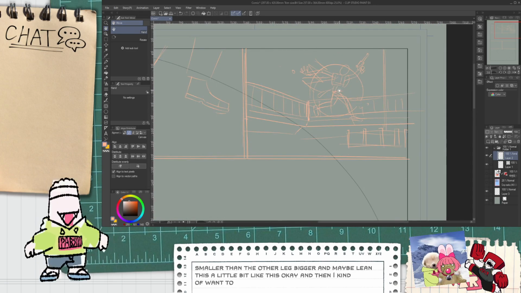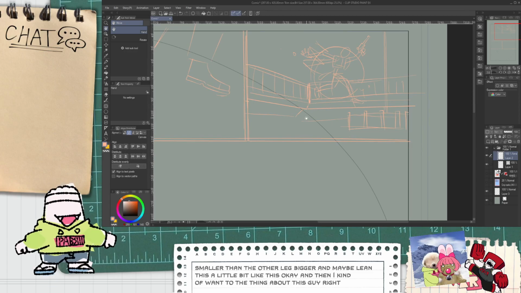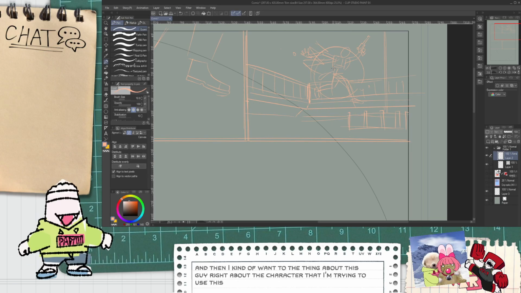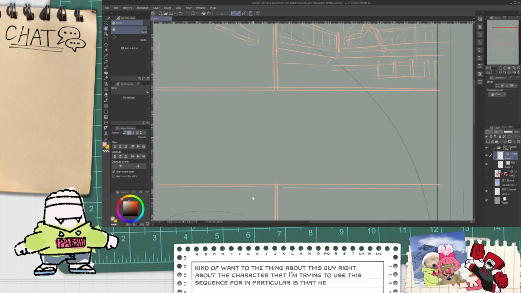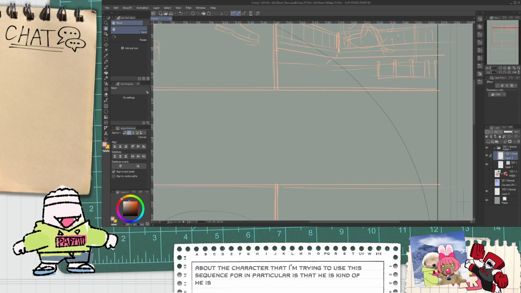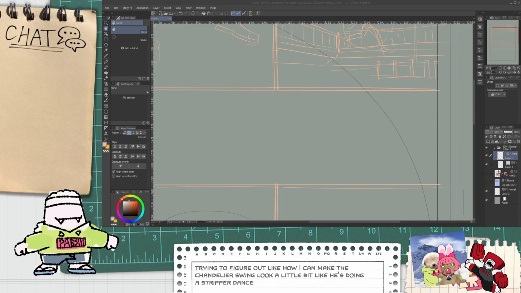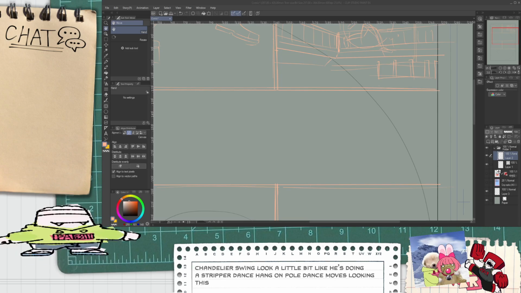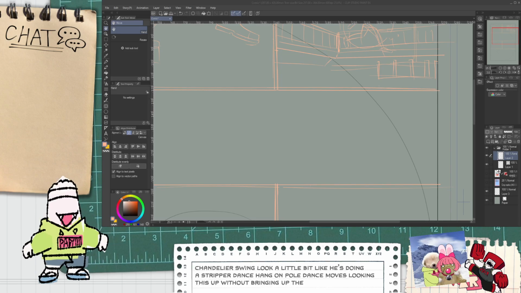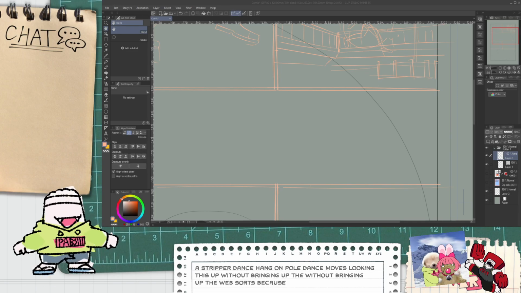The thing about this guy, right? The thing about the character that I'm trying to use this sequence for in particular is that he is kind of slutty with it a little bit. So I'm trying to figure out how I can make the chandelier swing look a little bit like he's doing a stripper dance. Hang on, pole dance moves. Looking this up without bringing up the web source, because if I do, I will be in big trouble.